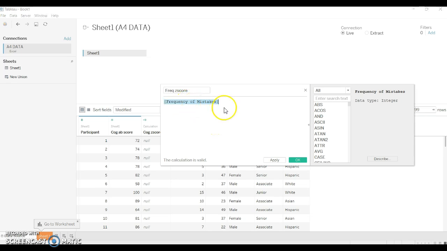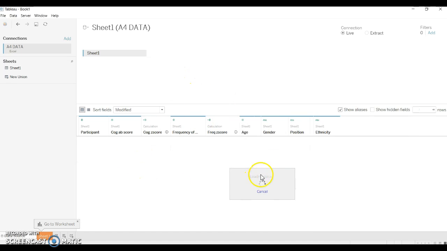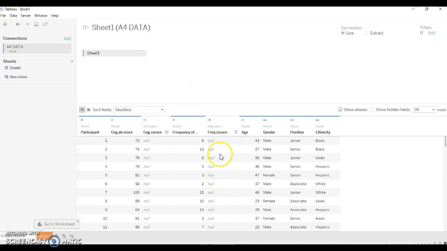Backspacing a lot. Get rid of that. Paste it in there. And so the same thing is going to happen. We're going to get a bunch of null values. And when we hover over this, it basically says it contains an aggregate calculation which only contains meaningful data in the visualization's level of detail. So basically we've got to graph it to see anything.